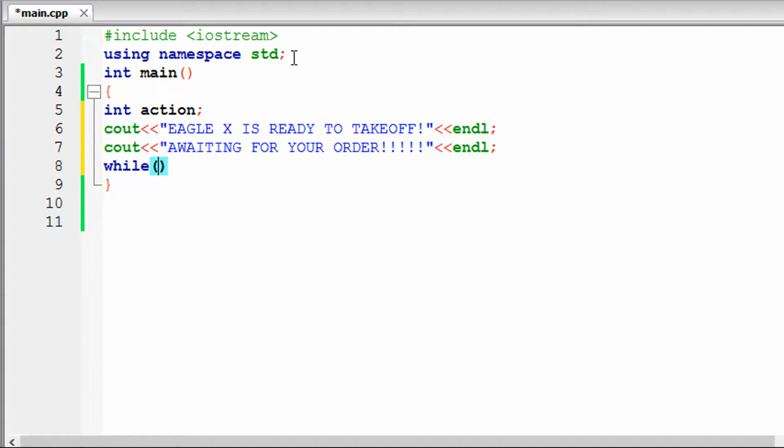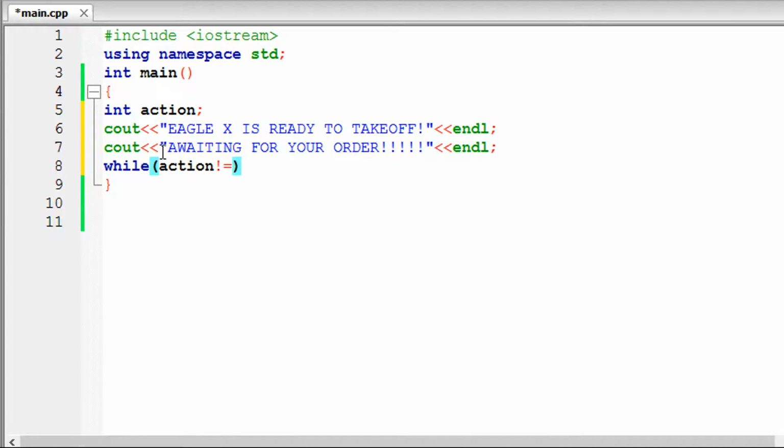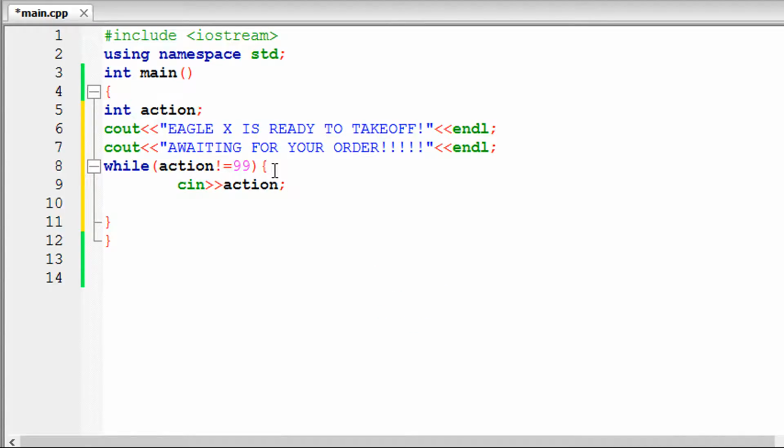So let's go back to the program, and in the while loop we can type action is not equal to 99. That is pretty much our flag value or signal value. When our program comes across this value, the loop will terminate. In the body of our while loop, the first thing we're going to enter is cin >> action, and then add a terminator to it.